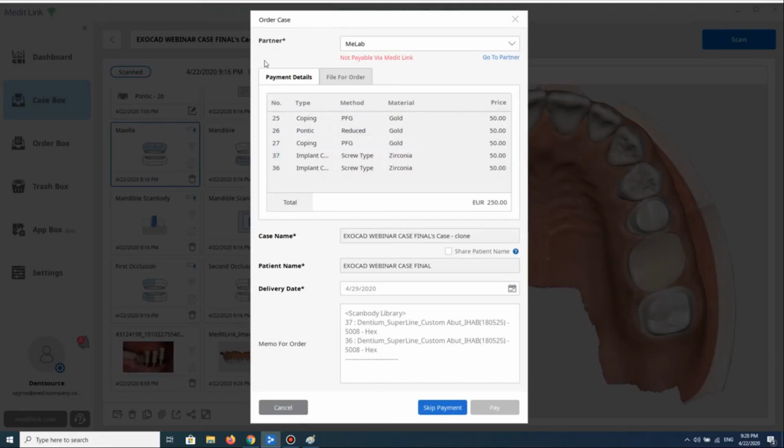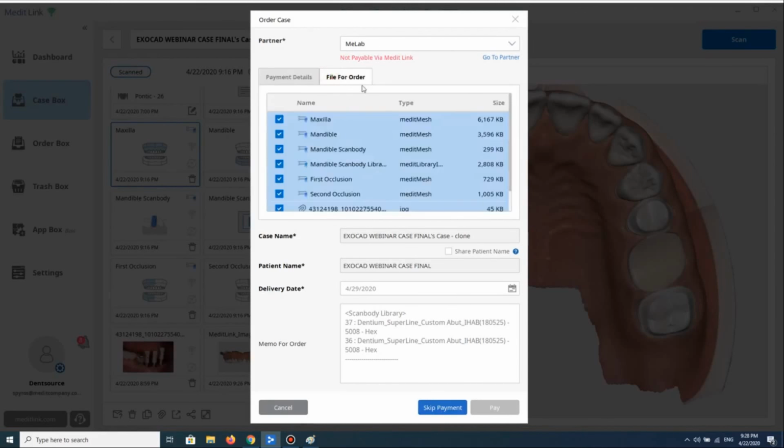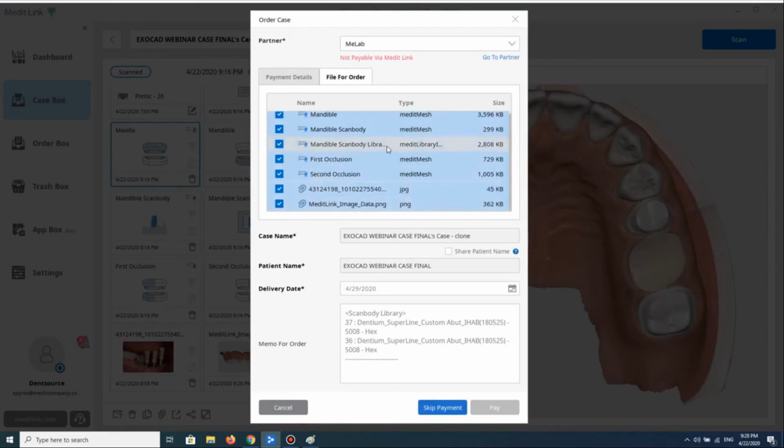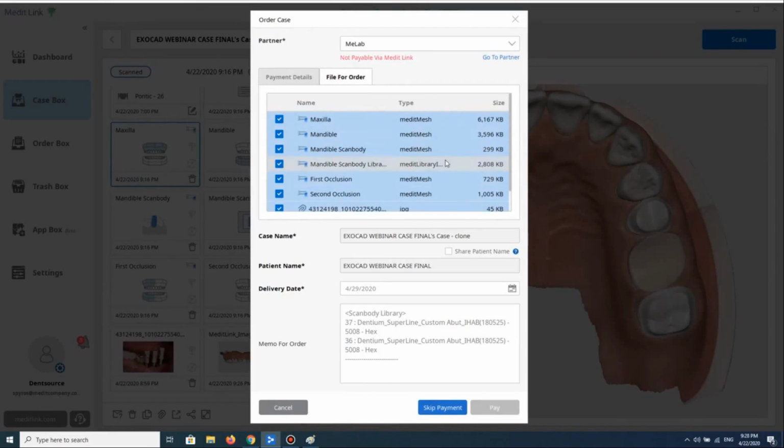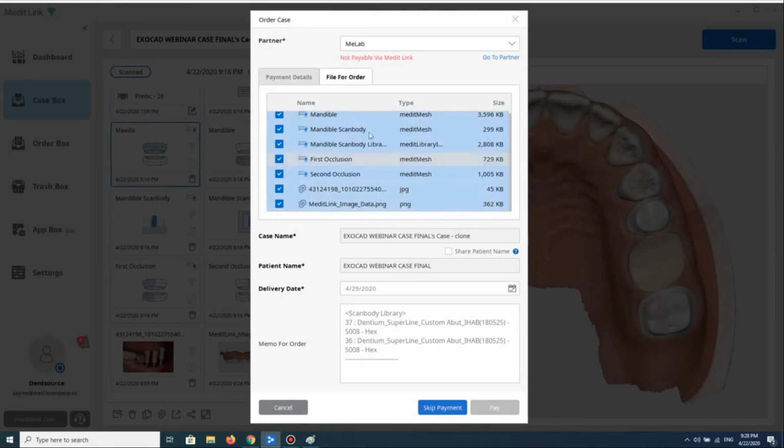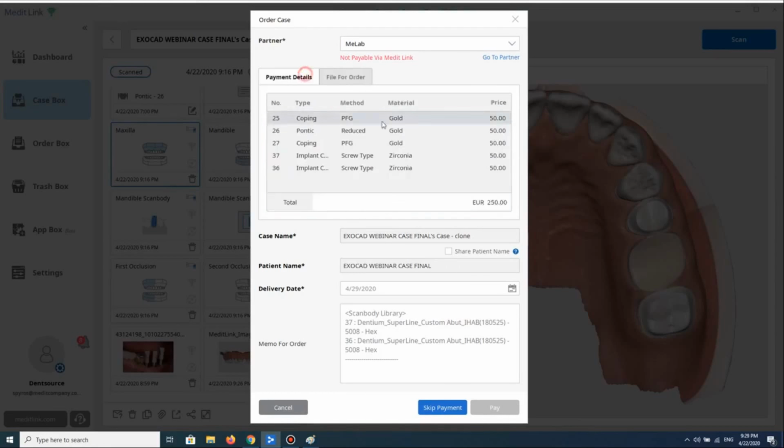If you go here like that and click skip payment, you send directly all the files to the lab. But even here, if you go to file for order, you can also select which kind of files you would like to share with your lab. So in case I want to share them all, I keep it like that. I have my lab already.